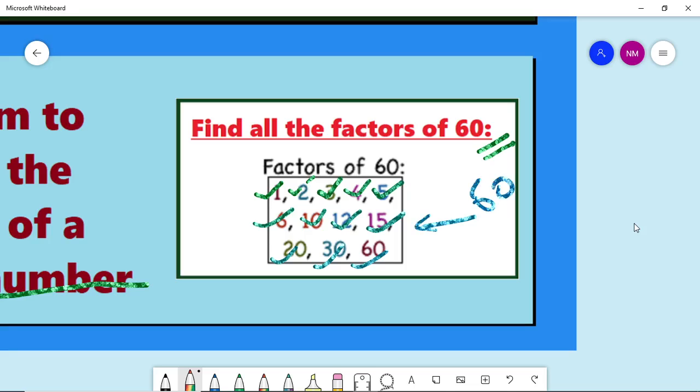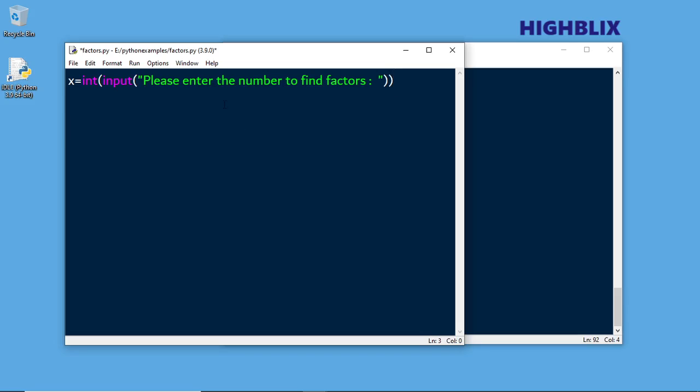Likewise, if any number is given, we need to write the program to show what the factors are for that particular number. So let us write the program for the same. Okay, so here is a statement: Please enter the number to find the factors. So this is the input. Input is a function to read the value from the user, and we are converting that to integer, and then we are passing it to x. Now x is the number for which we want to find the factors.